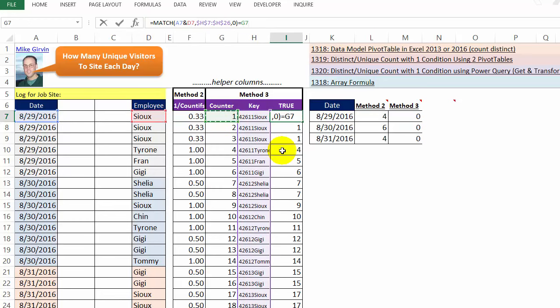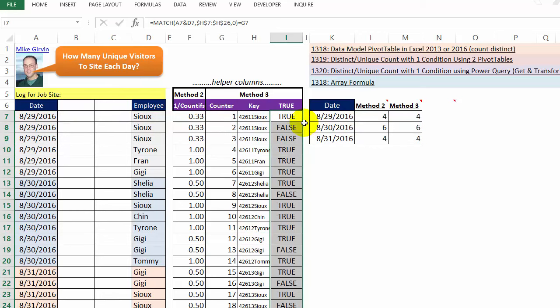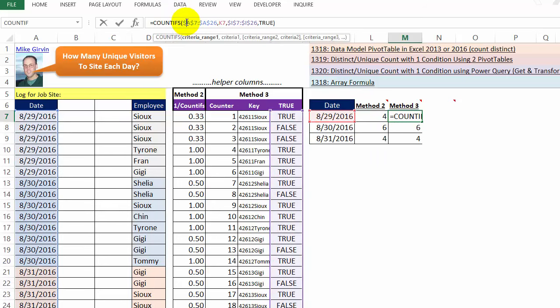Very, very light way to do it. It's easy to explain to people. We drag this down. And now what we can do over here is simply use COUNTIFS to say when the dates over here in column A equal this date, and when this column in purple here equals true, I want to count them. So we get the same thing here. So up to you. Do you like method 2 or do you like method 3?